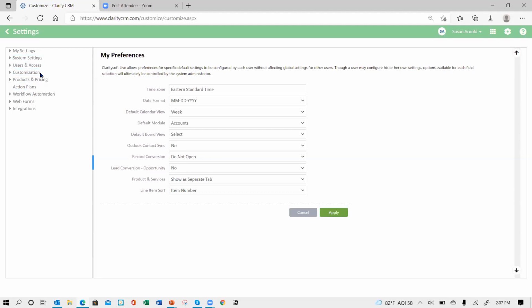Customization is where you go to customize the different modules. This is where you add your custom fields for each module, okay? And set up any preferences for those modules. We will probably not touch too much on the rest of these. Products and pricing. This is where you can add a price book of your products into ClaritySoft. Action plans, this has to do with activities. And then workflow automation, these two kind of go together, and we've done webinars on these that you can see.